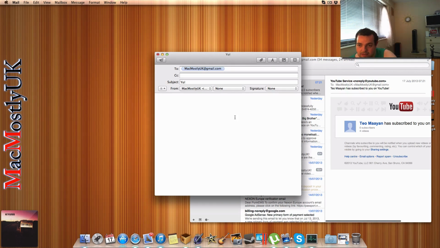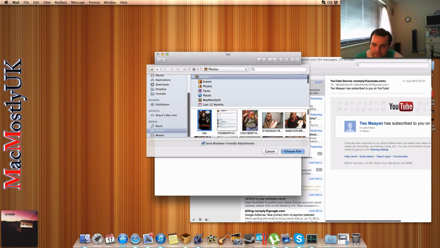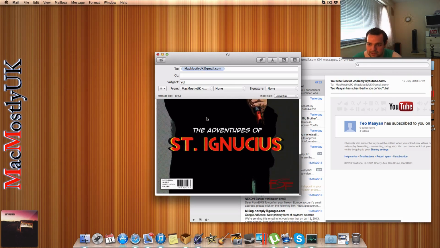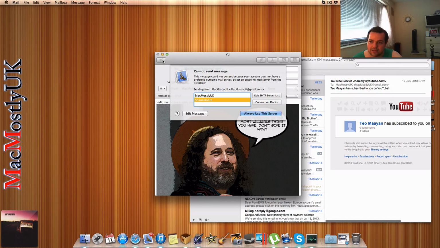for this tutorial. What we could do is play around with priority fields and such. So say, "Hello man, I have a really cool picture to show you." Then up here you can add attachments, and let's look for photos. There's a picture I would like to add to it, and up here you can change the font such as italics, bold, etc. And here we could just send.